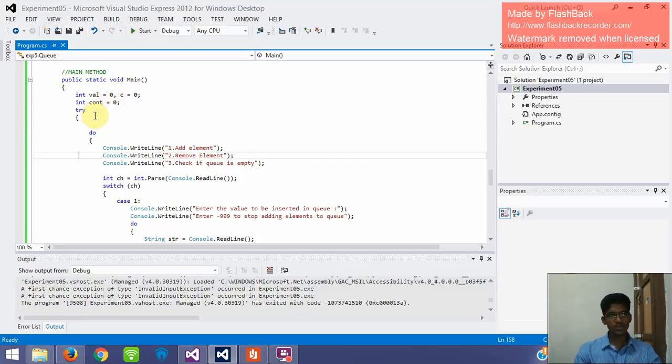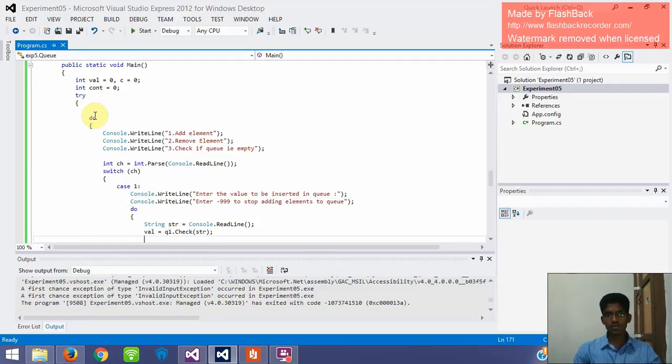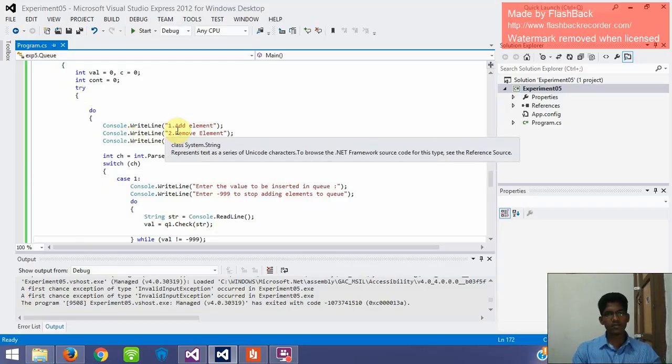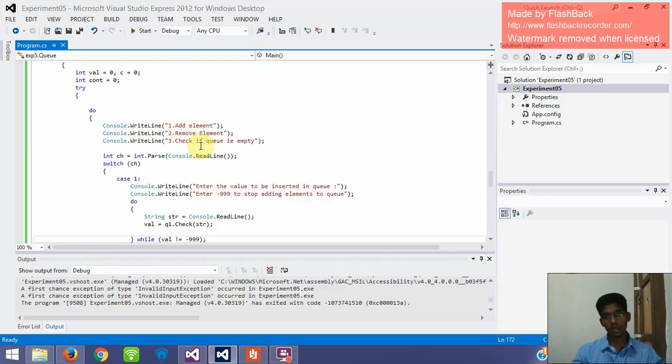Now this is the try catch. Exception handling is in our program, so I have included a try here. Now I have a menu list. The first option in my menu list is add an element. The second one is remove element. The third one is check if the queue is empty.